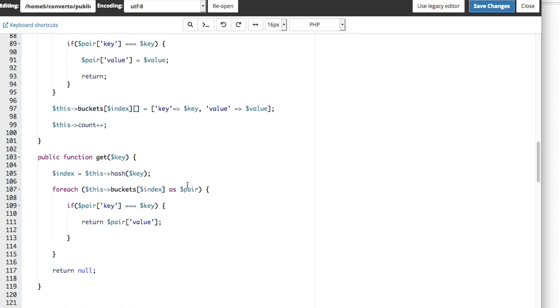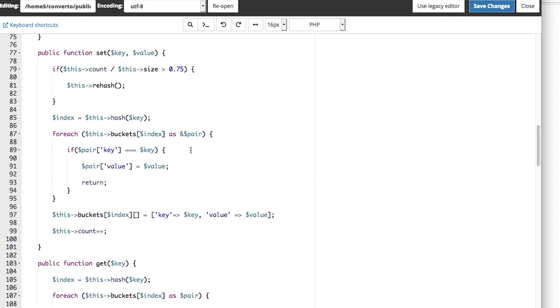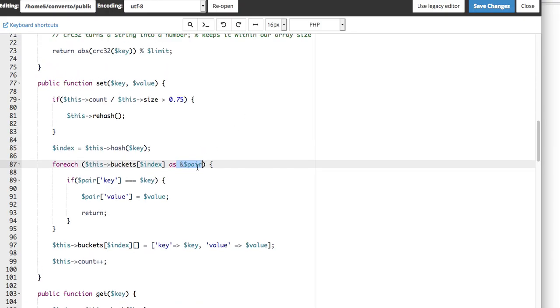Set is okay. It should be above. Okay, right here. You see this right here? Because in the original one, the pair value was only changing a temporary copy. So adding that little symbol tells PHP to change the actual data in the bucket. The actual data in the bucket.